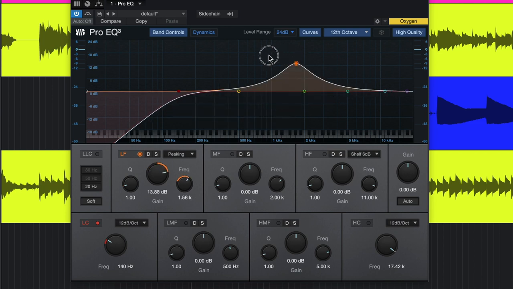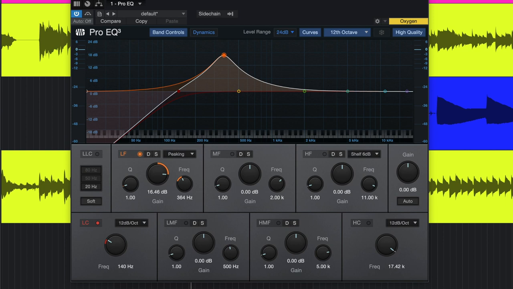So take a listen as I sweep around as this vocal is being played. I'm going to move this low frequency bump. I'm going to move it all over the place.